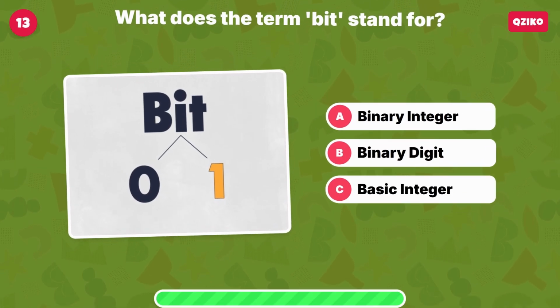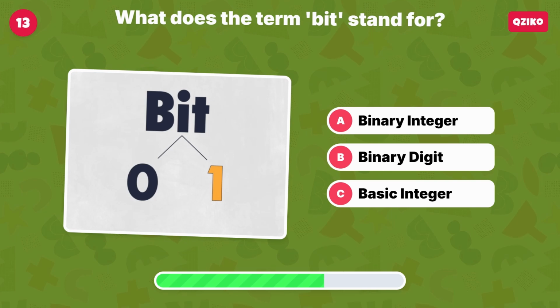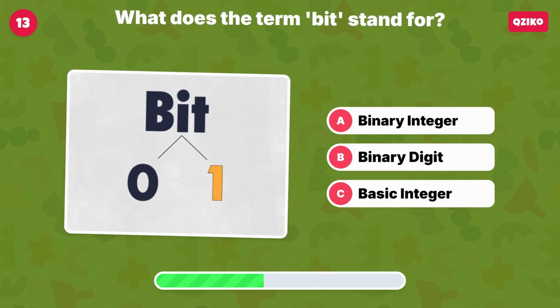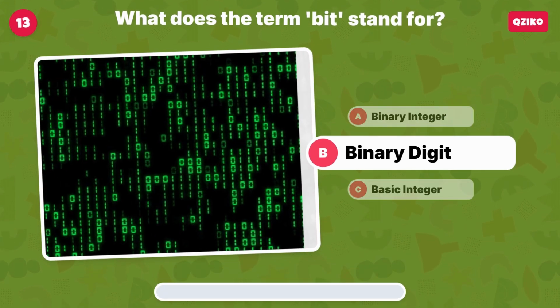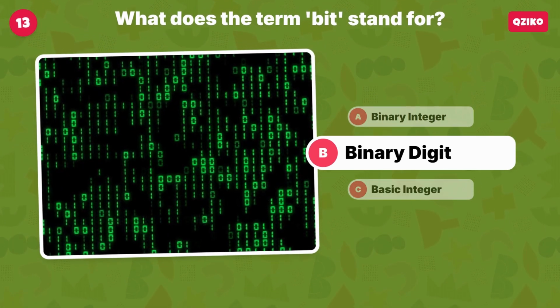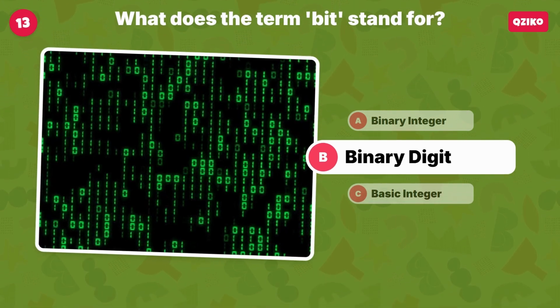What does the term bit stand for? Binary integer, binary digit, or basic integer? A bit is the smallest unit of data in computing, representing a binary value.